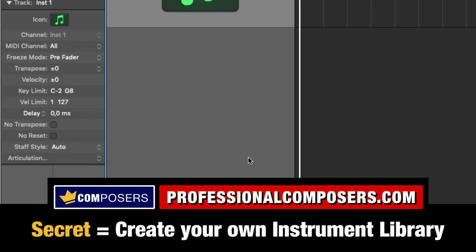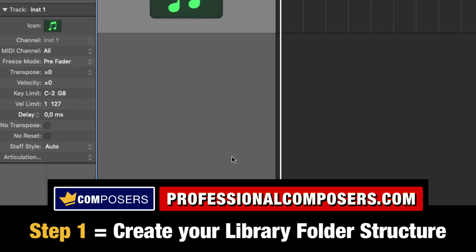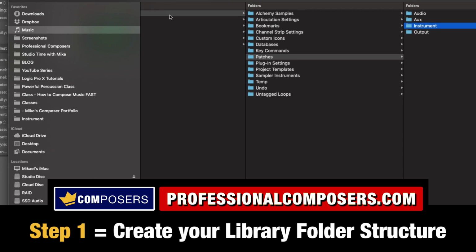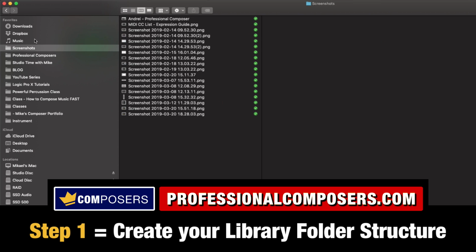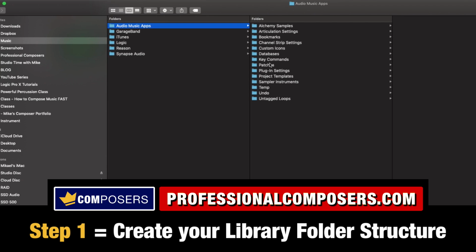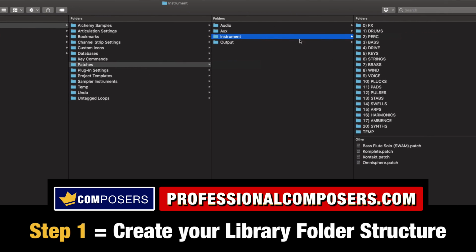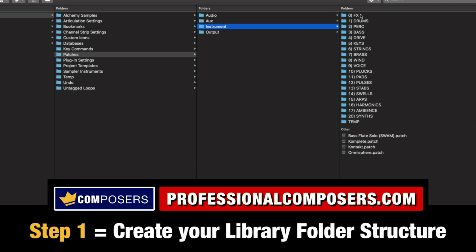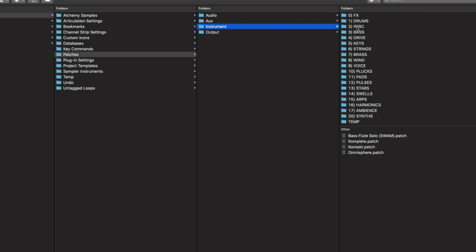Well, first you need to create the folder structure that you want to use, basically organizing your own instrument library. So if you open up Finder and then you go to Music, Audio Apps, and then Patches, and then Instrument. Here is the library I created. This is how I choose to sort all my sounds. I spent 2 full days creating instrument patches for all of these categories, so I have a library of sounds I can start composing with quickly. So this is my setup.